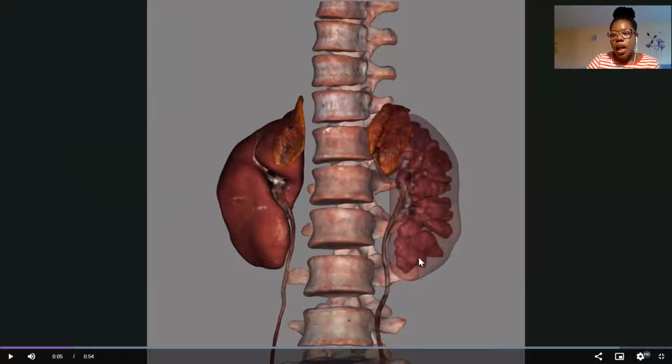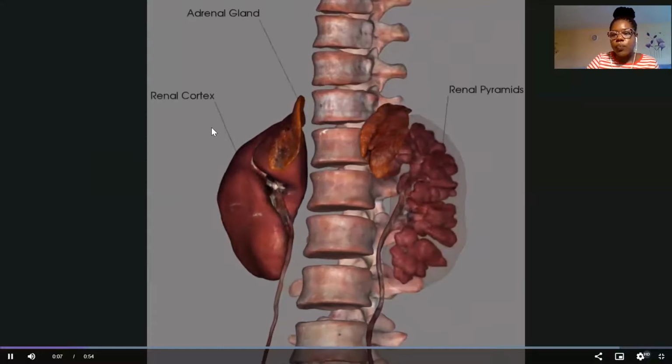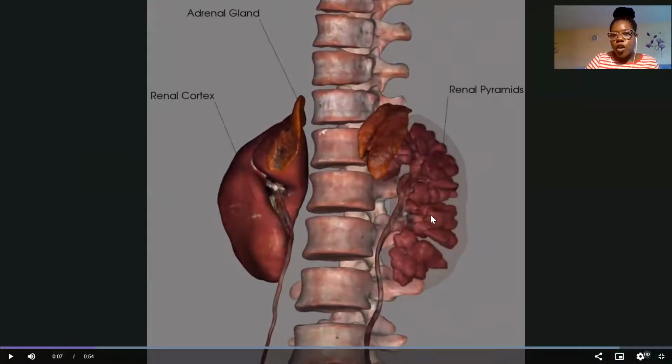If you remember me talking about the pyramids as these triangular shaped structures inside the kidneys, we can begin to see the pyramids, which are closer to the central aspect of the kidney. That is to be distinguished from the cortex, which is closer to the outer surface of the kidney. So renal pyramids here, the outer surface being the renal cortex, and then the adrenal gland on top.